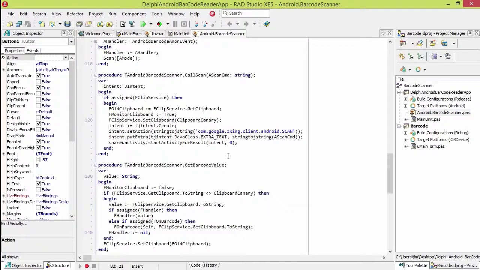There's a couple examples of barcode scanners. Eventually, I'm looking at ways to make a cross-platform one that would work on both devices. So you could have one component you could drop down, and it would work on both devices. But I haven't found a good solution for that yet.